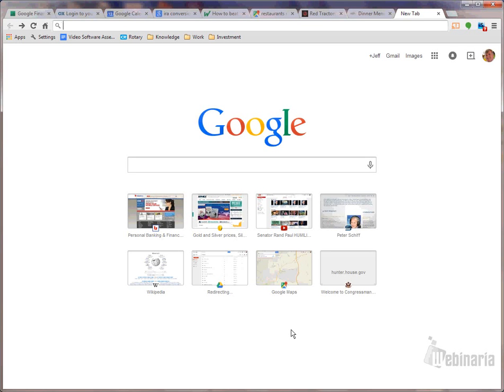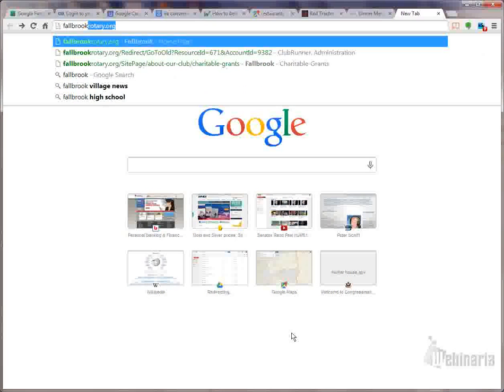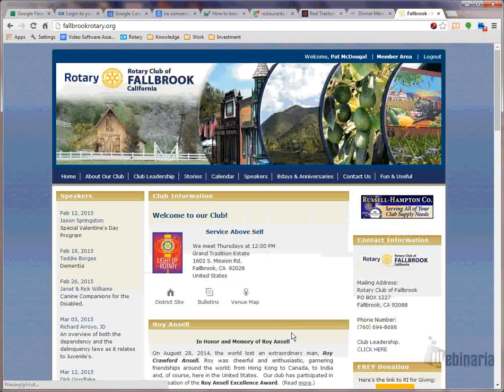So fundamentally, the first thing you have to remember, and one of the key pieces of information, is the name of the Rotary website. So if you just start out typing the word Fallbrook and then Rotary, and we're a .org, so that's the Rotary website name, and it will take you to the opening position of our website.